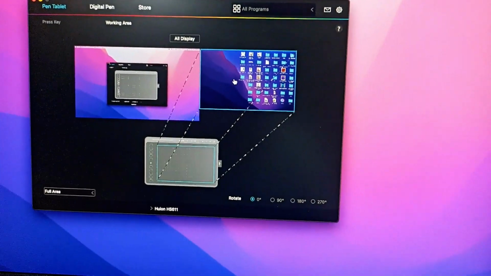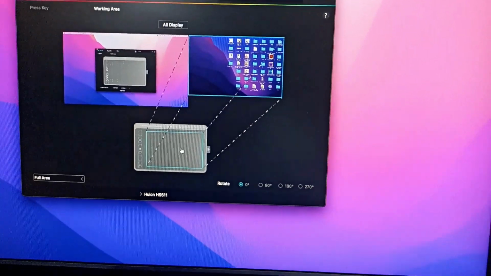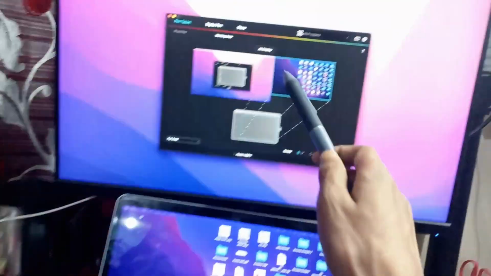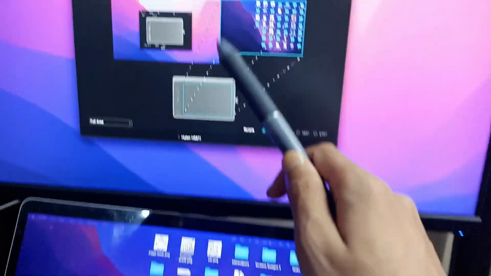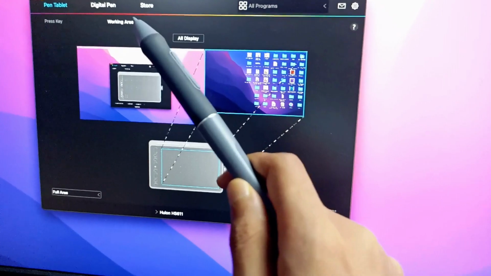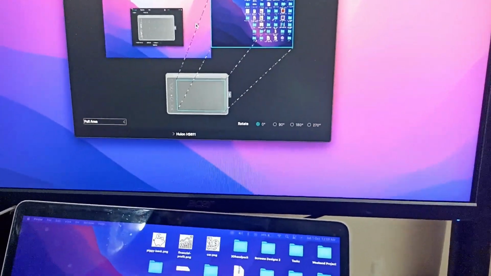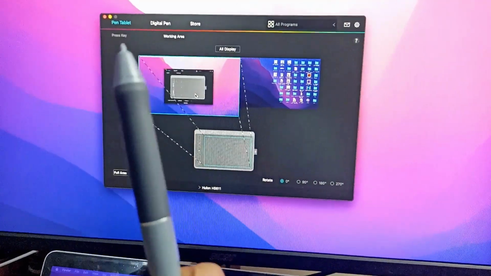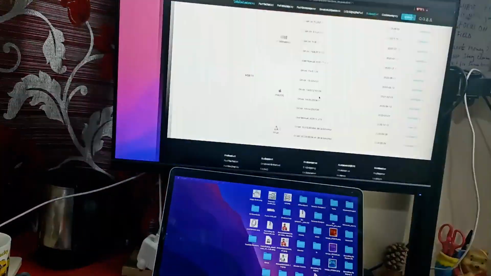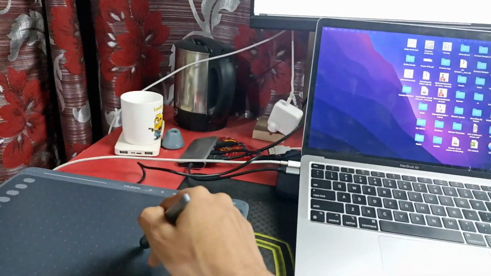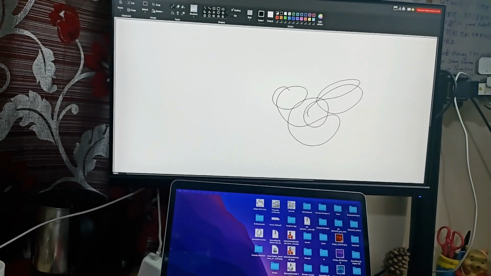Click on it, and right now you can see my tablet points to the second screen, which is this one, of course. But I wanted the tablet to refer to this screen, so I can simply select this screen with my mouse, and now whenever I move this pen over this tablet, the cursor will move here. Let me show you. Here you can see now it's moving. So if I go to the application, I'm able to draw. This is how it works, guys.